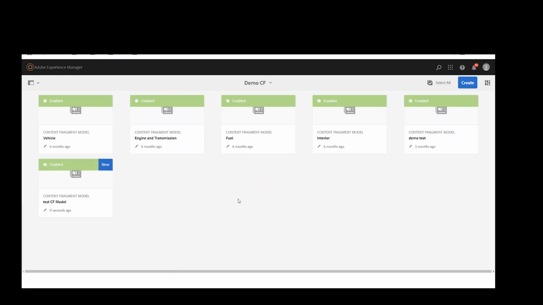However, I want to show you a realistic content fragment model. For example, if you are designing a content fragment for your vehicle section, where each vehicle has some combination of fuel, interior, and engine and transmission. In that case, you need to take a decision, or you need to split your overall business criteria into small pieces. For example, when I'm talking about a vehicle having engine, fuel, and interior, I divided it into subparts, and in this combination, I have created one vehicle.